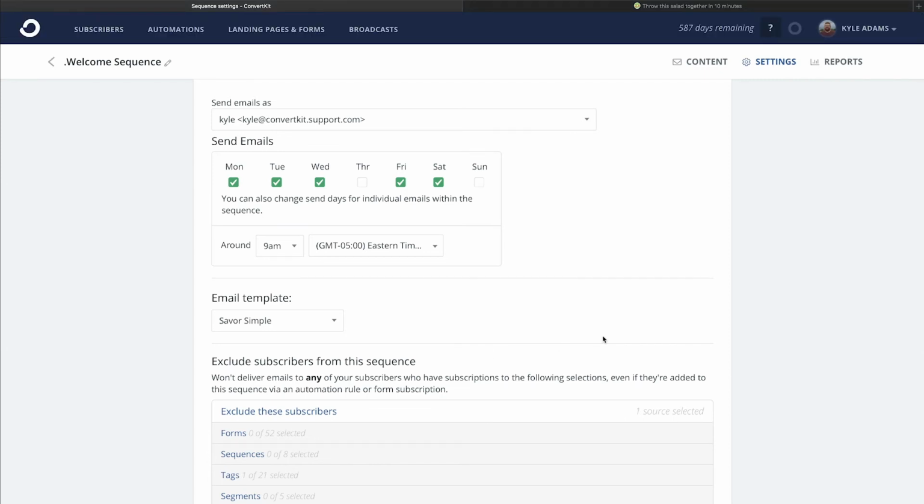Again, if you want more detailed information about these settings and things, help.convertkit.com is a great place to go and kind of look through the resources there.